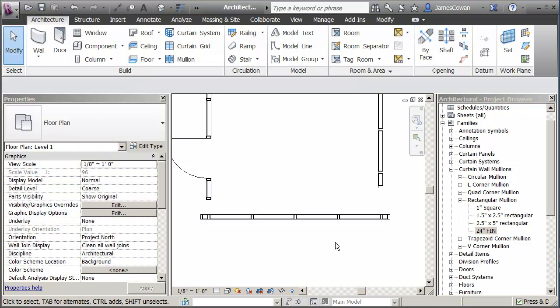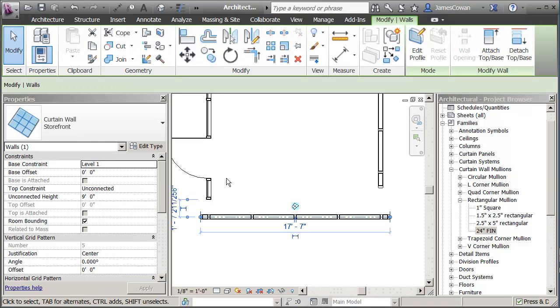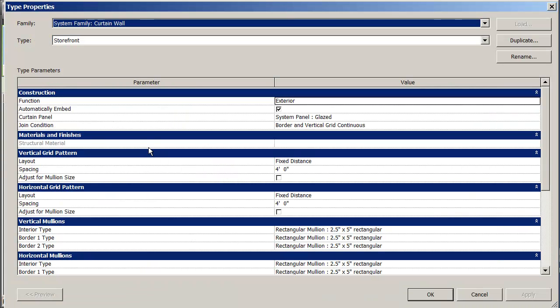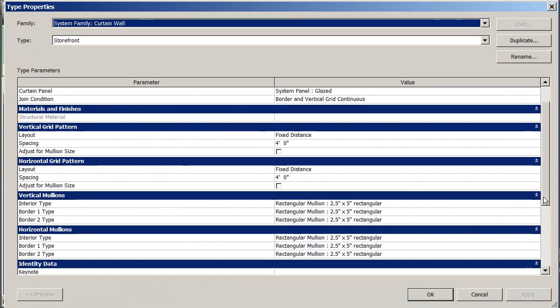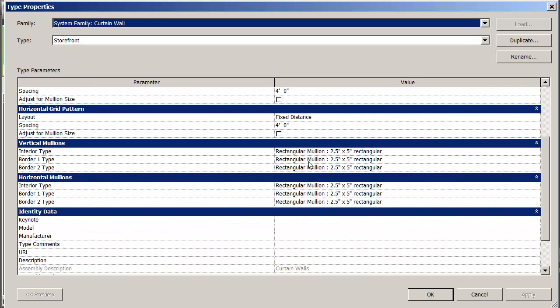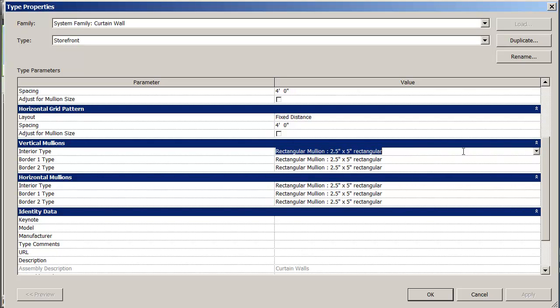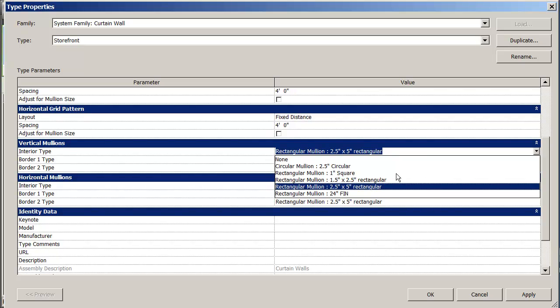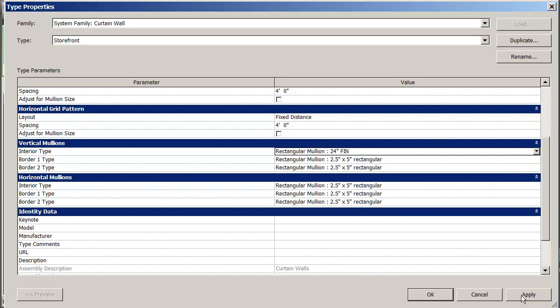So why am I not seeing the 24-inch fin? Because in the curtain wall that I've got here, if I look at the edit type, you see that I don't have the interior panel specified. So if I pick on this now, interior type, I can change it to the one that I just created called 24-inch fin, and apply and OK.